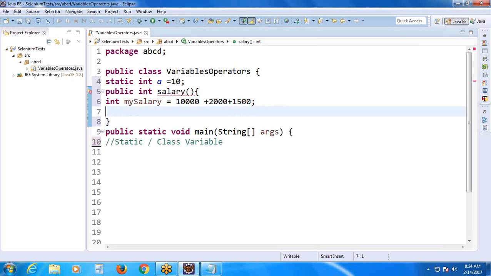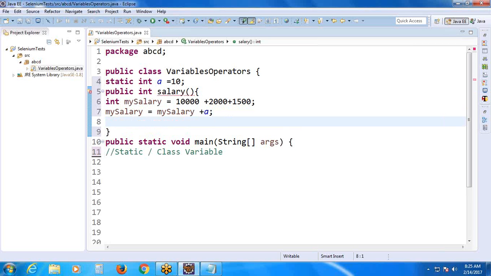Next, variables take latest values. Again, mySalary = mySalary + a. Variables take latest values. Next, return this value. Return mySalary.